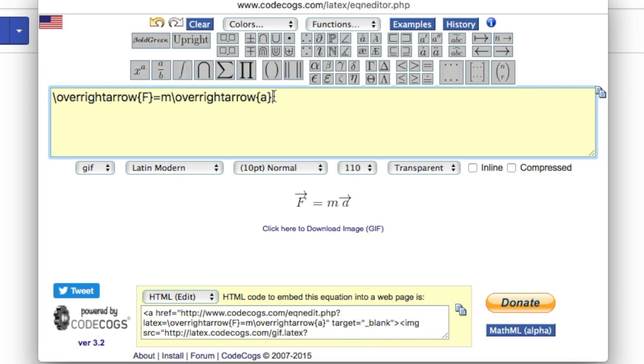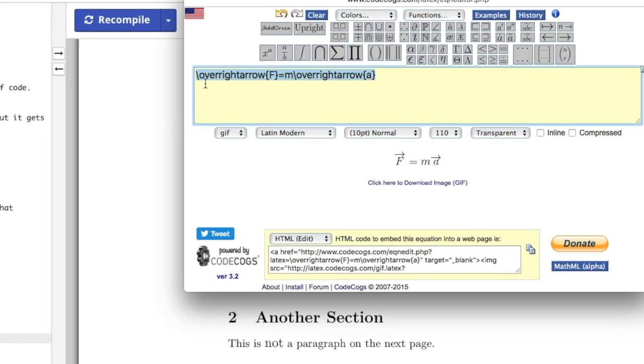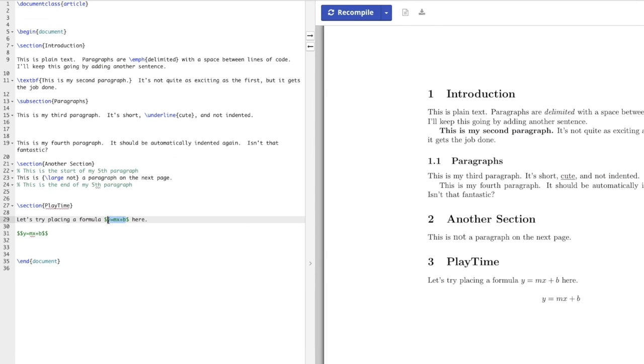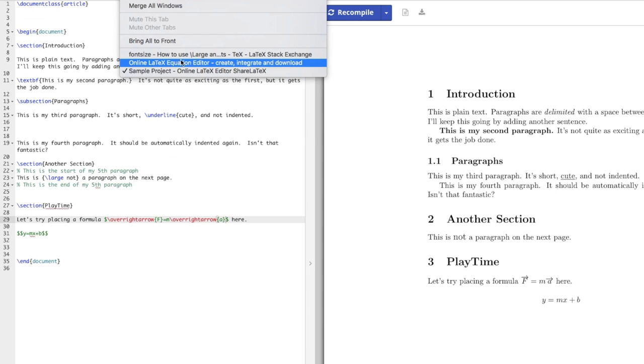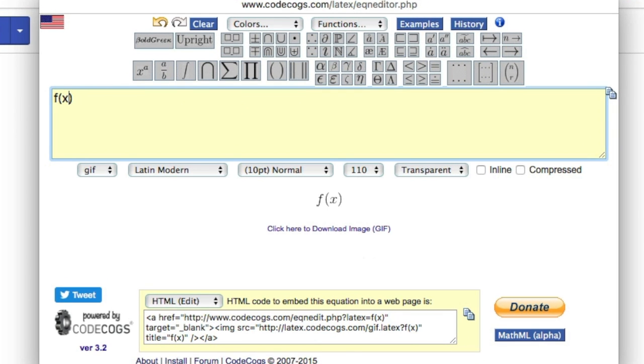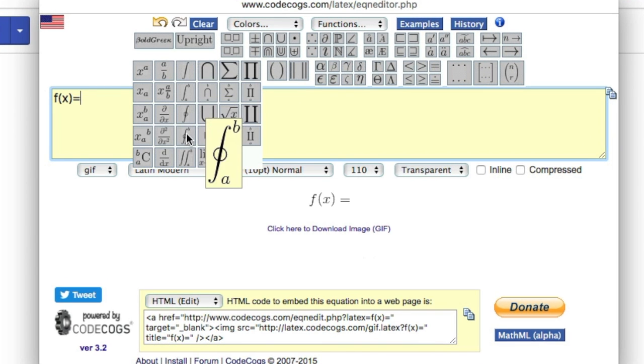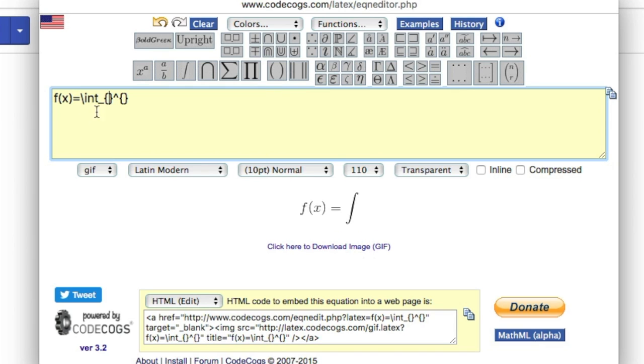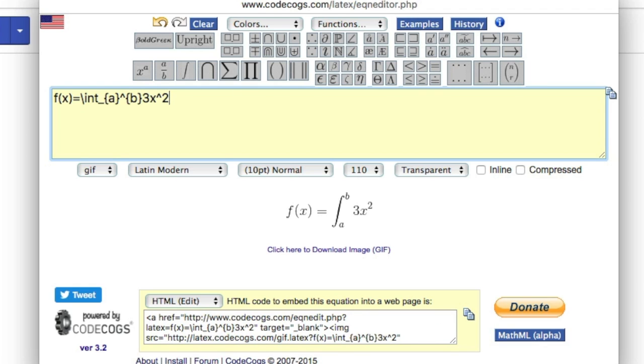So once we've created that equation, all we have to do is copy it and come down here and, in between our dollar signs, paste that same code. Now we have f equals ma right in our code there. Or how about if we wanted to do something a little bit different? Let's put an integral in there, something that's a little bit trickier. F of x equals, must have hit the integral sign twice, something with some limits, integral from a to b of, and let's have that be the integral of 3x squared dx. So there's our code.